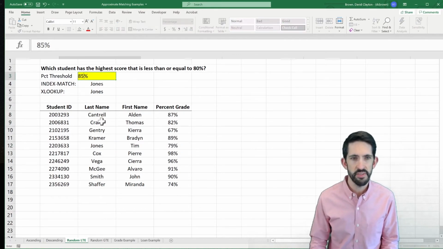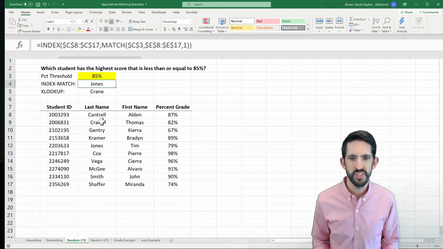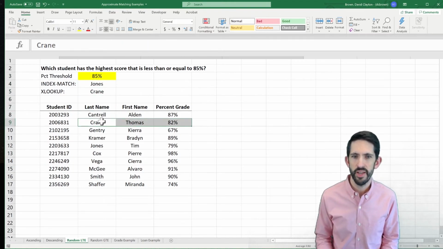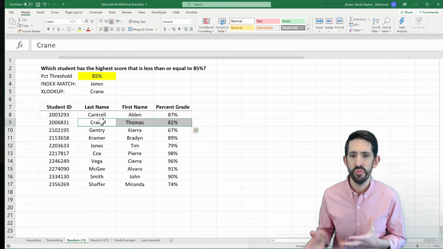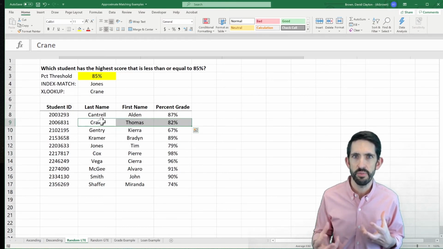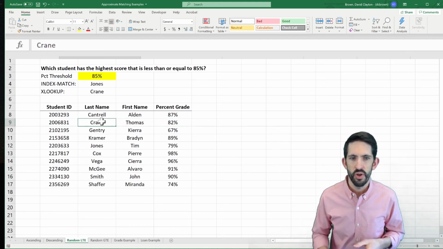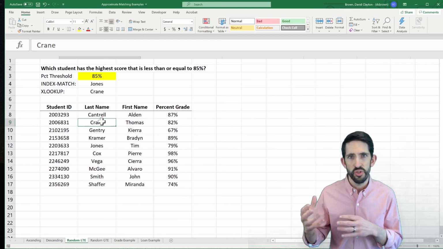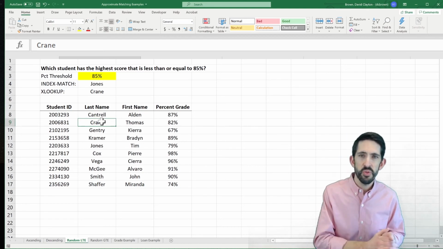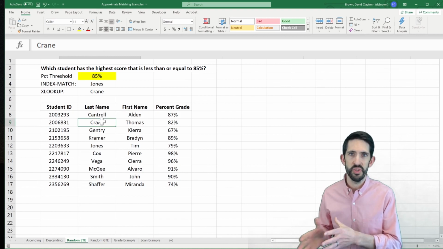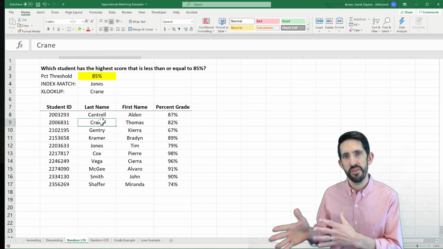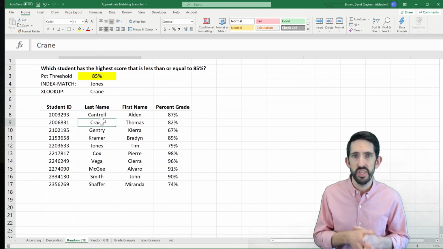If we flip it to 85, well, it's still going to give us the Jones answer, which is not correct, where XLOOKUP correctly identifies that 82% is the biggest number less than or equal to 85%. So when you're doing your looking up, what you really have to determine is, do you want to do a less than or equal to 85% or greater than or equal to 85%? So the next example is going to show you how to do a greater than or equal to 85%, still using the XLOOKUP function.